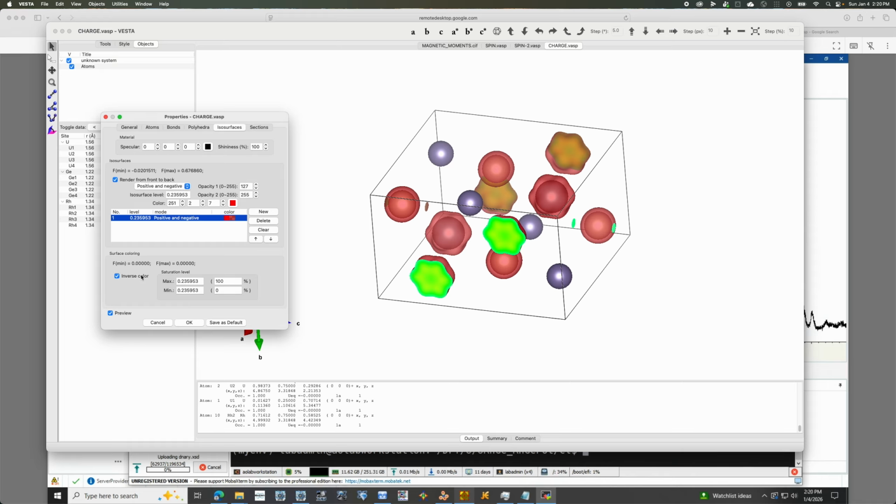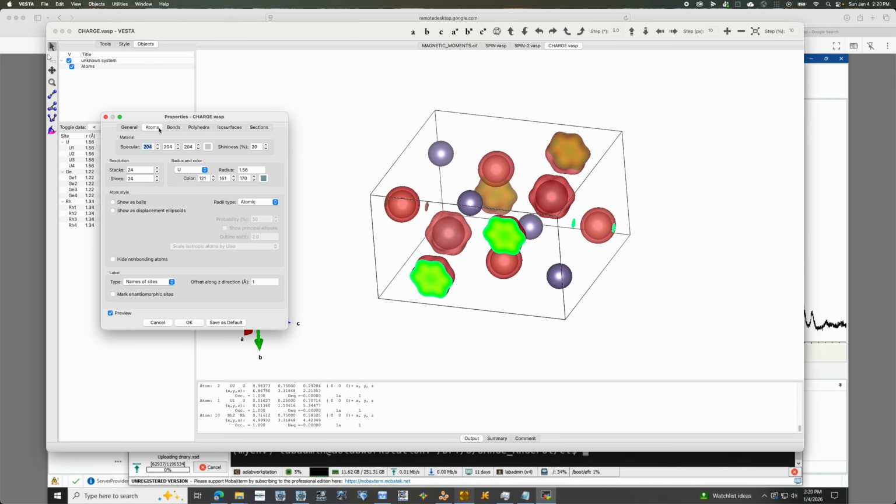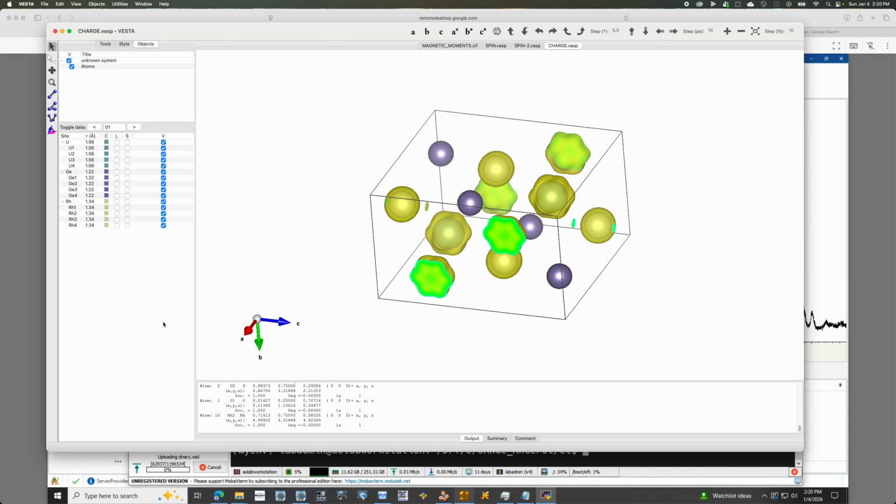You could inverse your color. That doesn't do anything. Hopefully this helps partially.